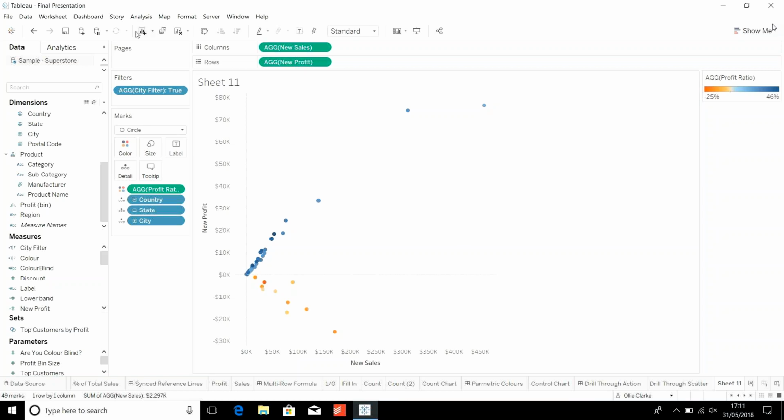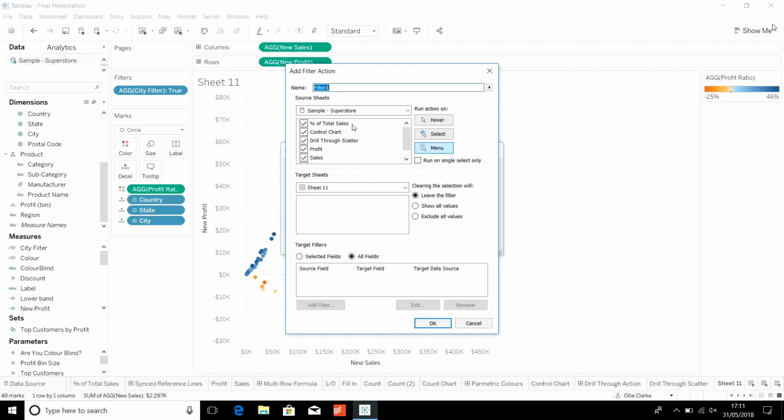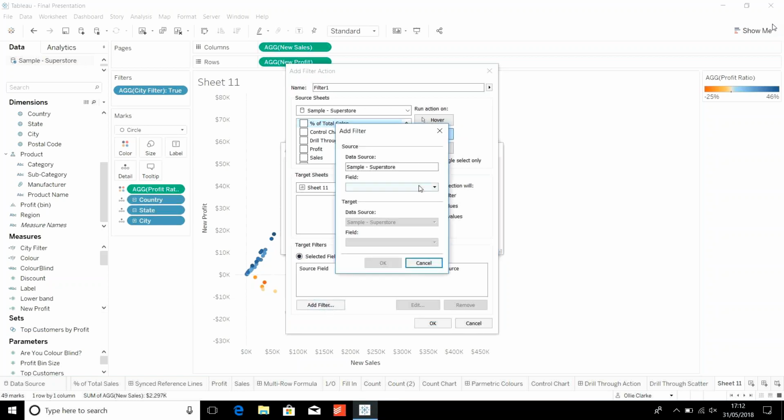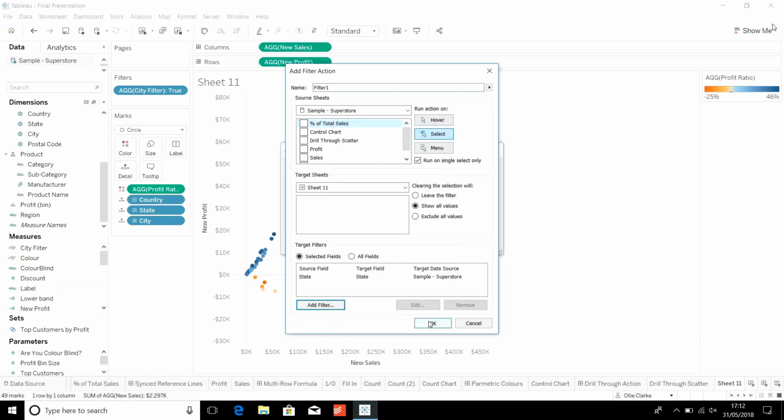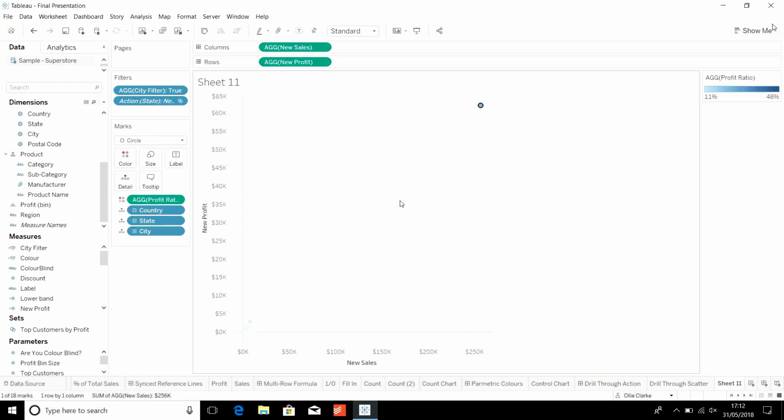The next step is to create the worksheet actions, which are pretty simple. I'll put way too many sheets here. We want it to apply from here to here, clearing the selection. Show values, run on single select only. Our selected field is state, because we're filtering down to the state level. So now if you click on a state, you see all the cities within it.